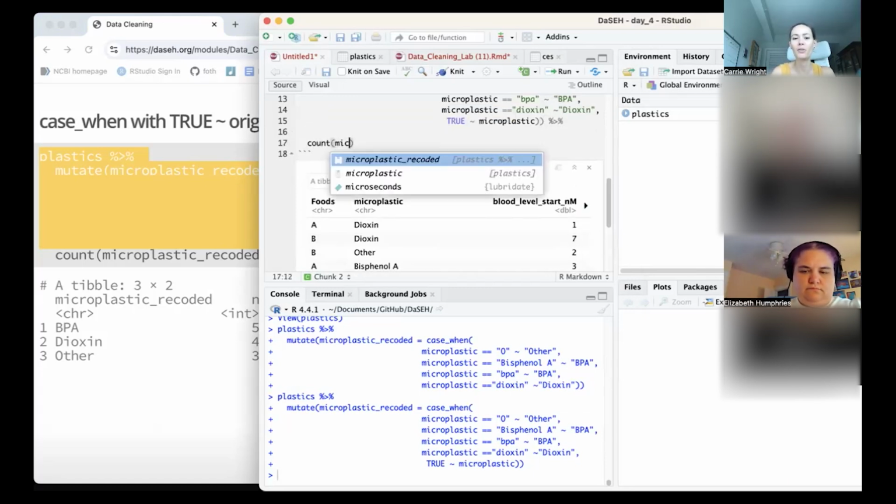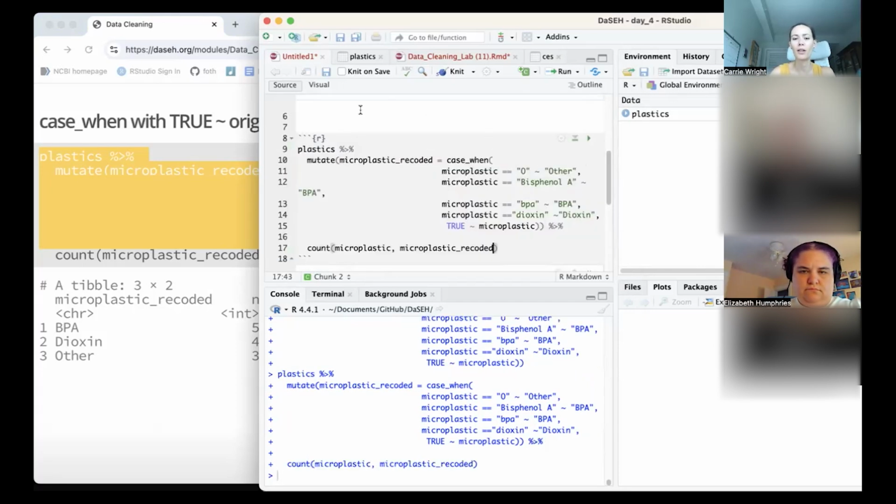Let's look at our original microplastic variable and our microplastic recoded. Notice that we're combining here a mutate and count. I just piped it into it. If I wanted to save the data, I've got to be careful. I don't want to save the count version. I just want to save this part. But this is useful for checking the data quickly.